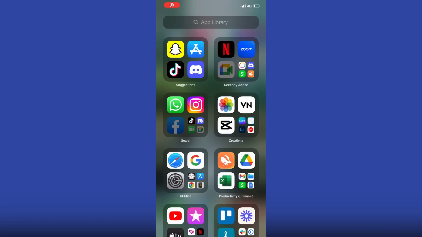In today's video, I will show you how to access age-restricted Discord on iOS.